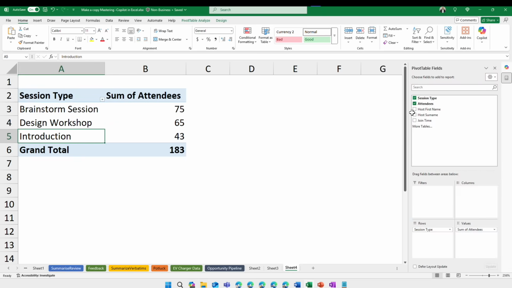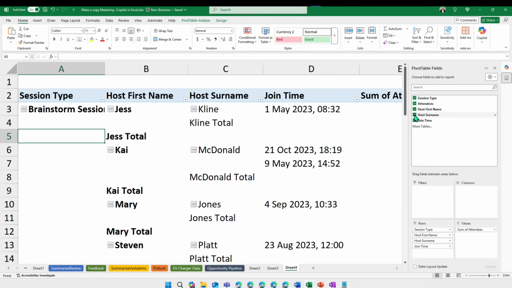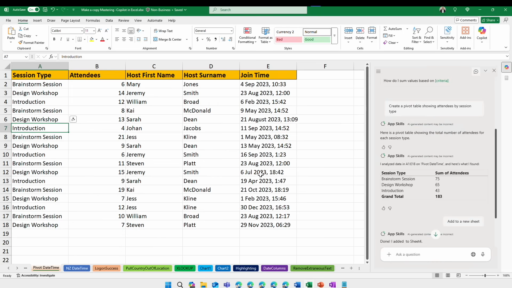If you click on the pivot table, you can add or manipulate the data based on the other filters you have in this pivot table. So that's how you can quickly ask a question to Copilot to either summarize or view the data in a pivot table.